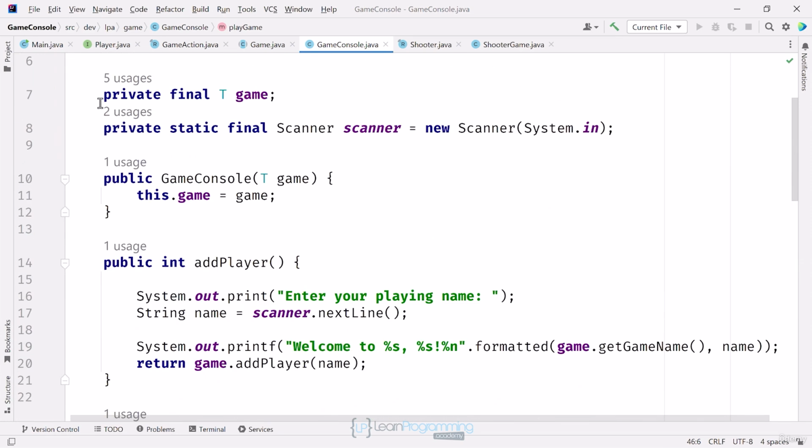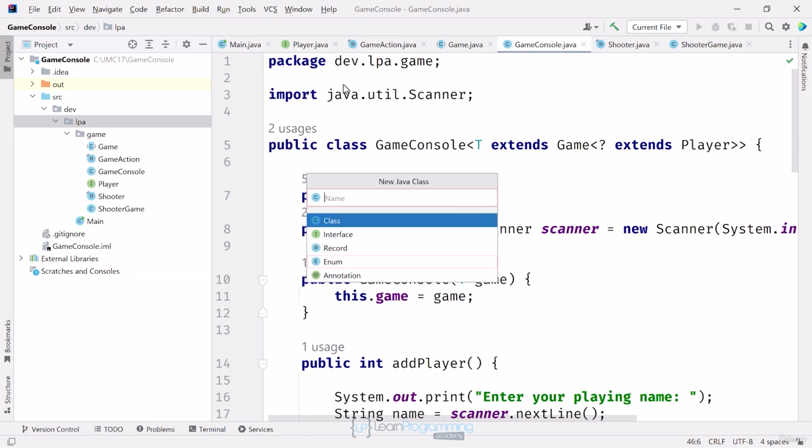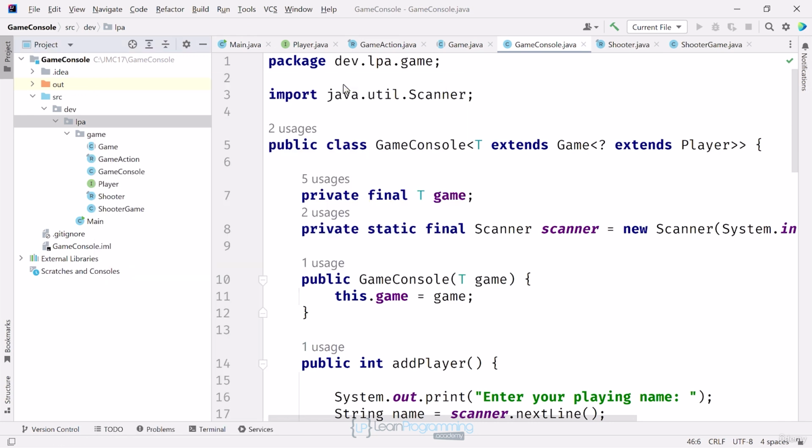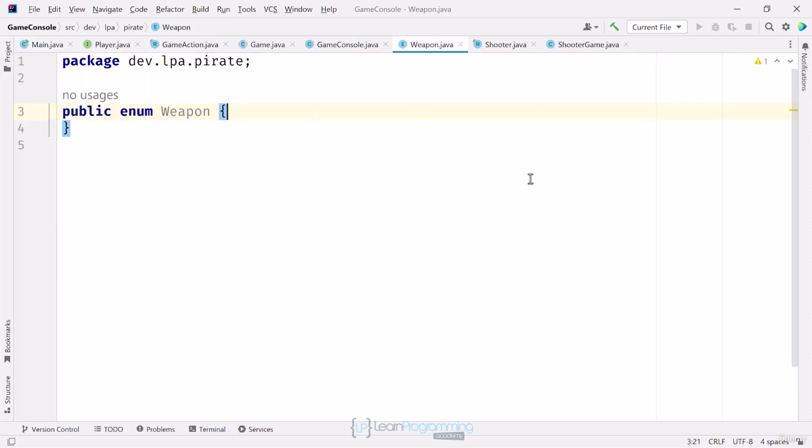I'm going to put this new game and related types in the dev.lpa.pirate package. I'll start by creating the weapon enum. This will have 2 fields, a minimum level and a hit points value. The minimum level determines when a player can use a particular weapon. Hit points is the damage a weapon inflicts on an opponent's health. I'll set these up with these values already declared in parentheses next to each constant. I'll use a set of weapons, each with a unique first character, to make setup a little easier.